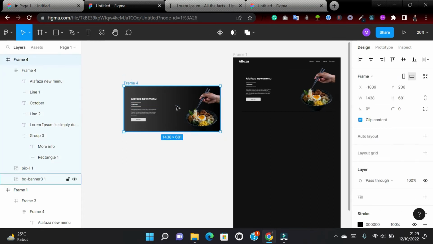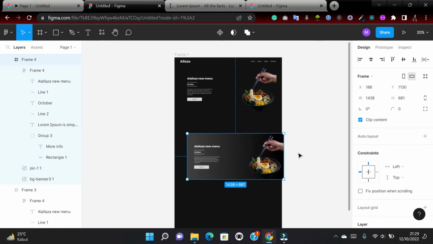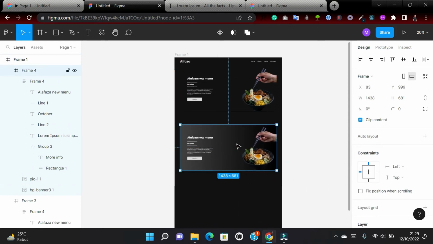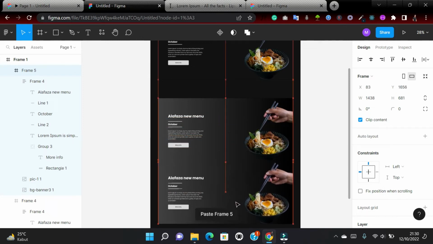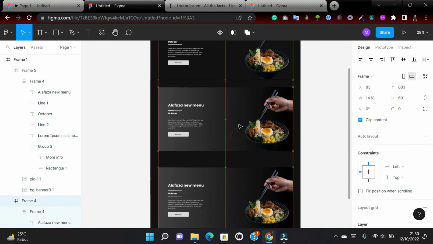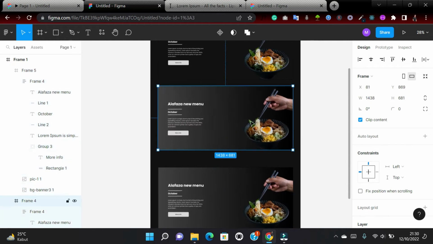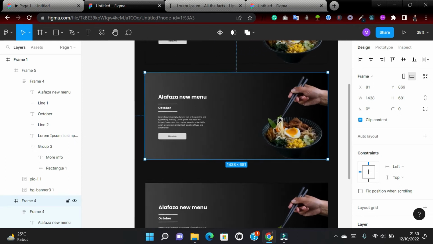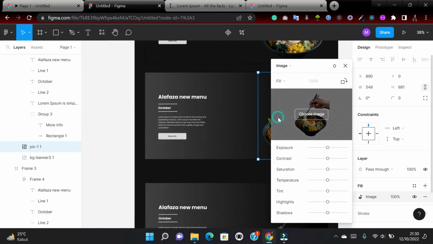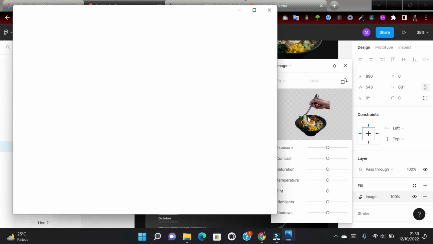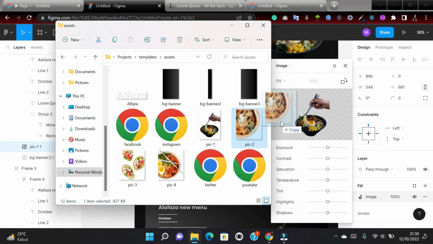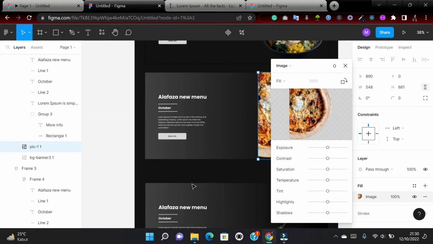Click your frame and then grab it over there. The next thing that I need to do is simply Control C, Control V to duplicate this one. For now it doesn't matter. The next thing is to change the image. I'm going to go for this image. Drag your image and drop it over here.